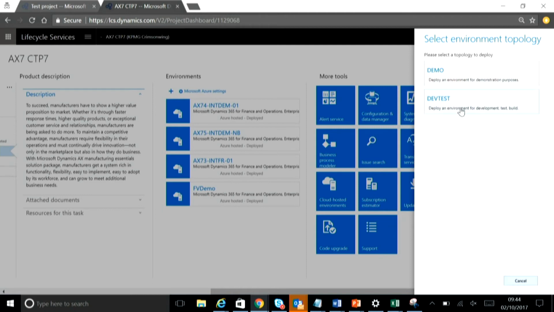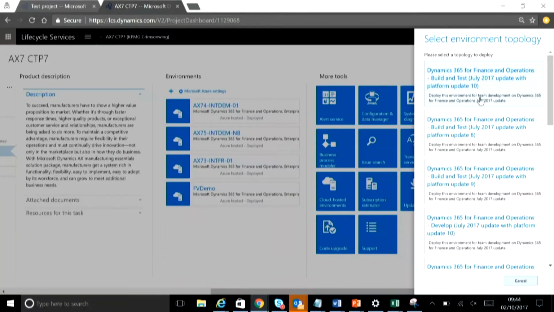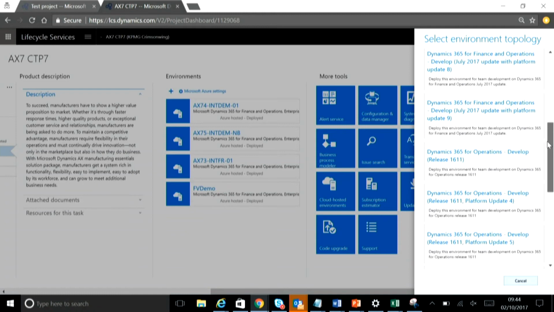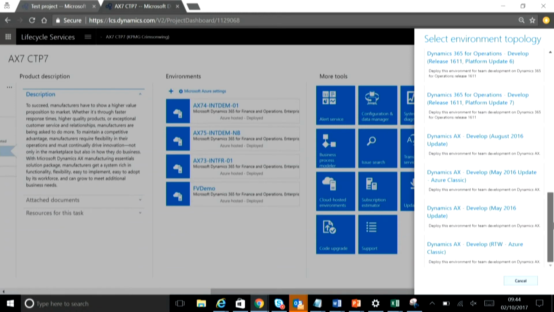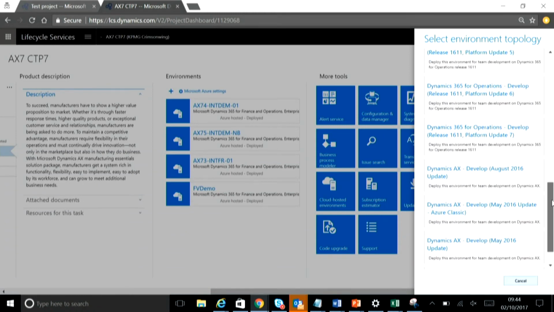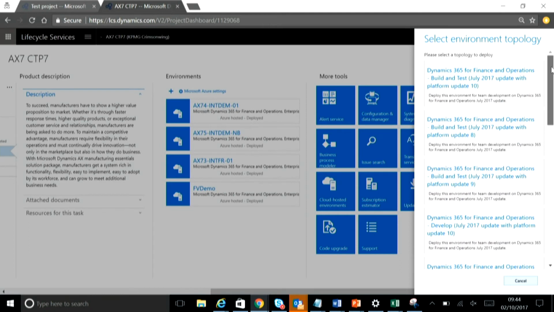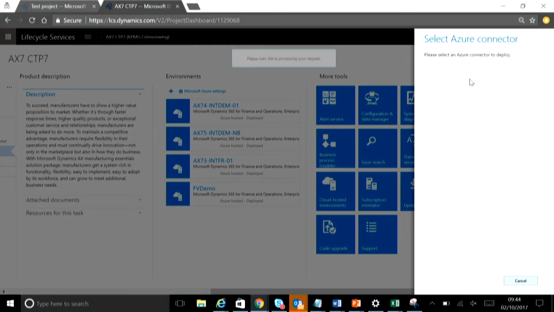Then I can choose from two types of topologies, either a demo environment or a dev test environment. And on the dev test environment, I can develop, test, and build my solution. So I will choose dev test. And in the next page, I have the option to choose from various Dynamics versions. Here I can also specify whether I want a build and test environment or a develop environment. I will choose here the build and test option.